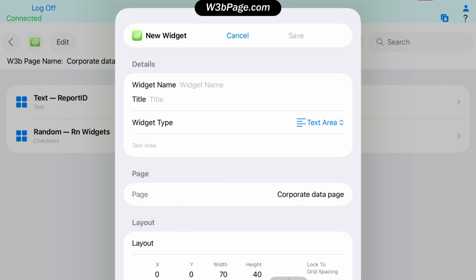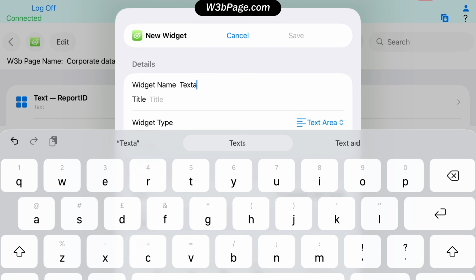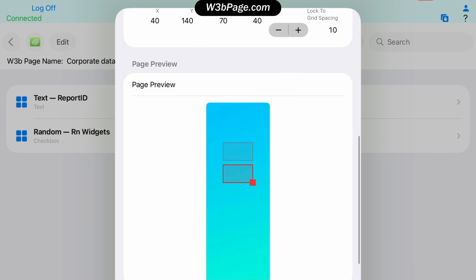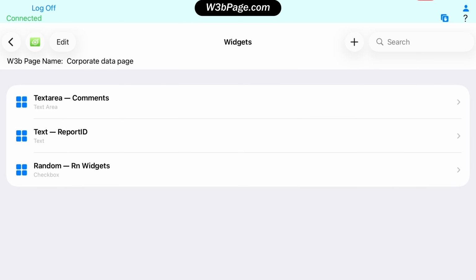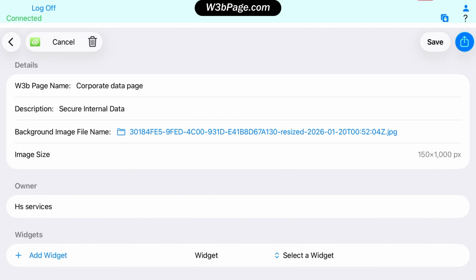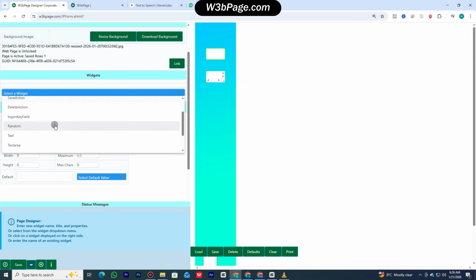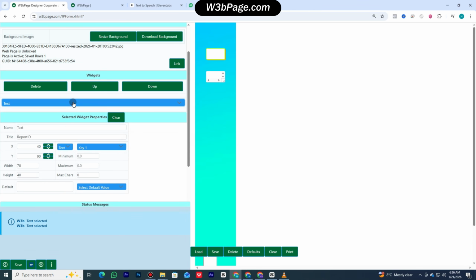While the standard text widget is best for short entries like names or titles, the Text Area widget is designed for longer, more detailed descriptions. I'll save and upload the page. Now, in designer mode, make sure the text widget is set as key 1. This allows us to name and identify our report. The Text Area widget will remain a standard input field. If you expect users to enter longer paragraphs, you can also adjust the height of the text area to provide more space.